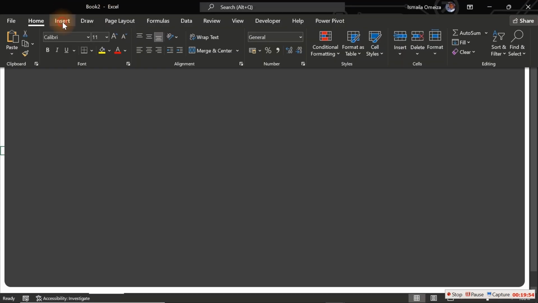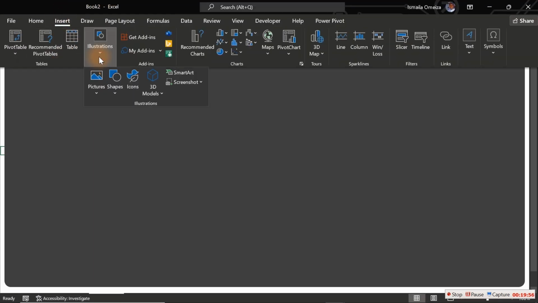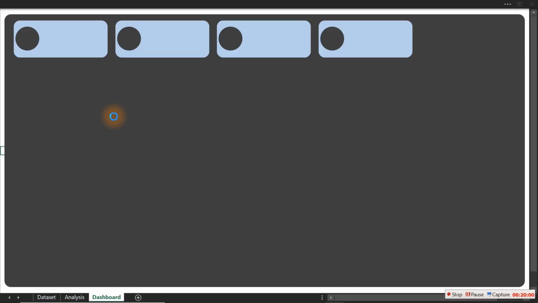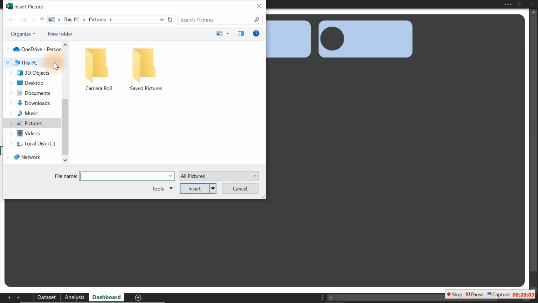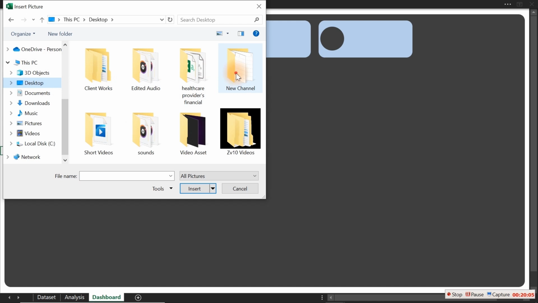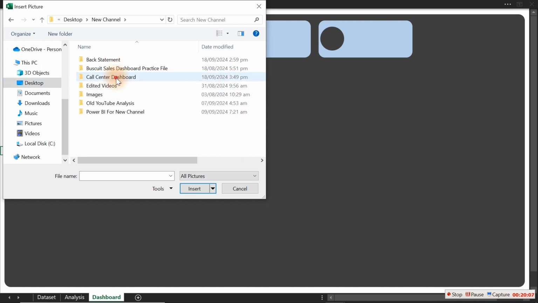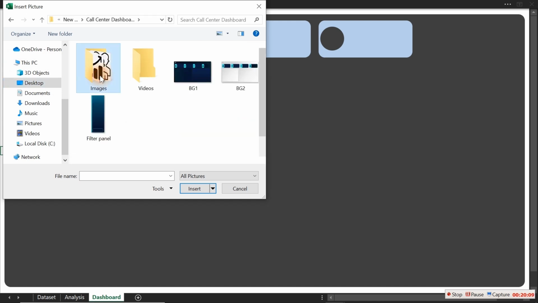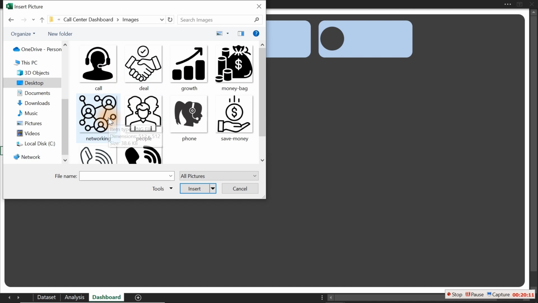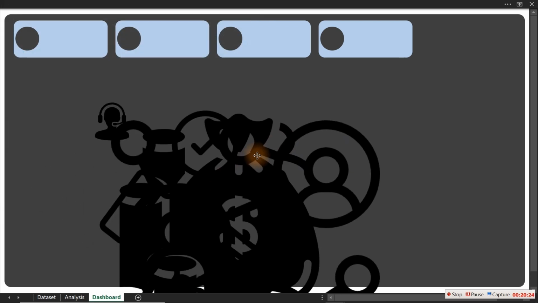Let's go over here, go to Insert, and let's go to Illustrations. Now with this Device option, we have to locate where we have our icons. So let's go over to new channel, and over here, call center, let's go to the images. We have a couple of icons here. We're going to be using this icon, this icon, this icon here, and this icon. Those are the 4 icons we are going to use. So click on Insert.